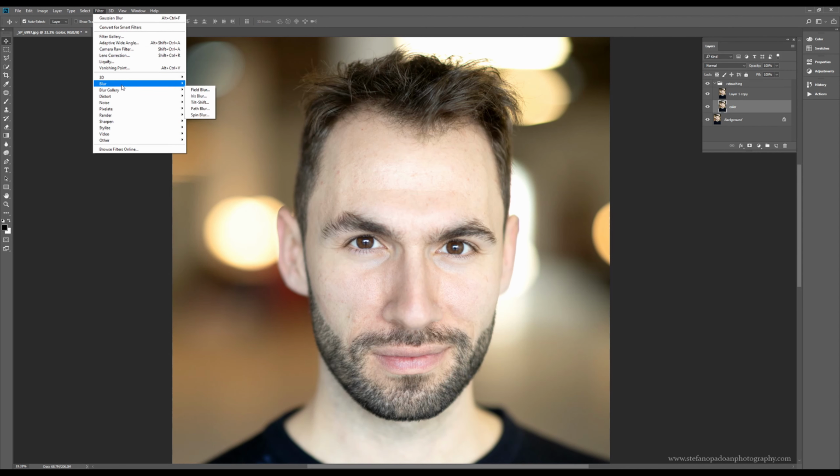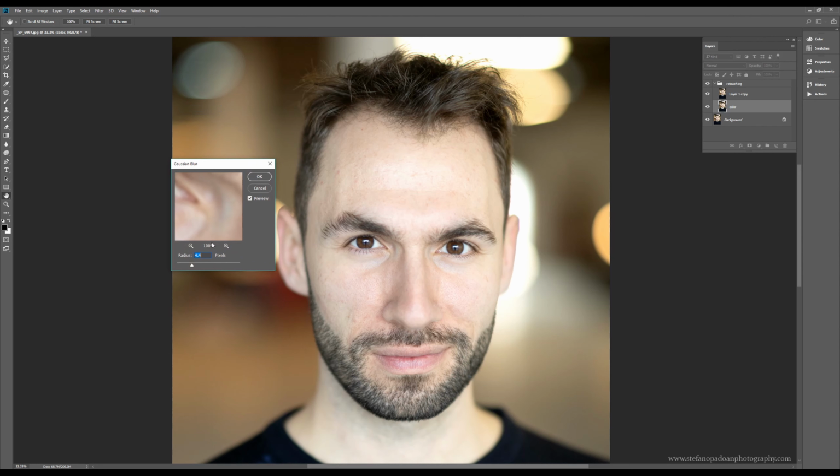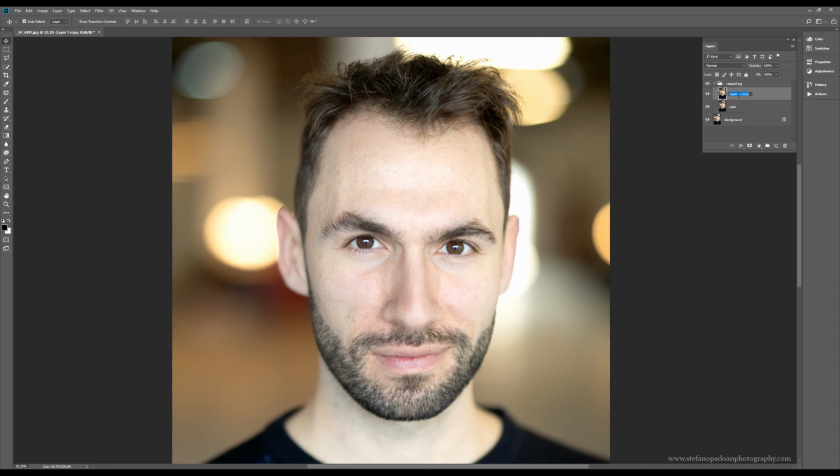Go to Filter, Blur, Gaussian Blur and set the radius between 4 and 5, or just enough to see the fine details of the skin disappearing. Press OK, then select the top layer and rename it Texture.